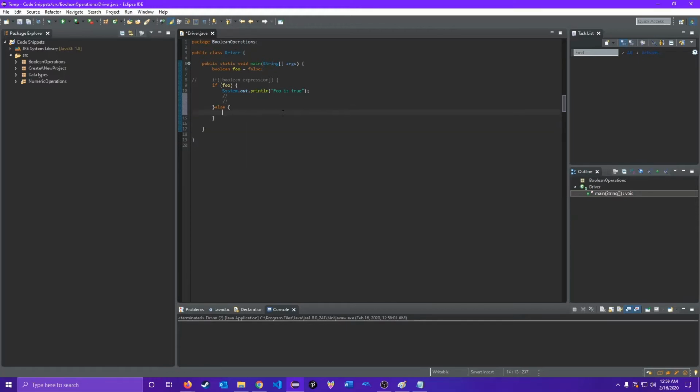All right. So if foo is not true, then we're going to print out foo is false. Now whatever we initialize foo as, it will print out the corresponding value. In this case, foo is false. And again, we can change that back to true, and that's what happens here. Foo is true.